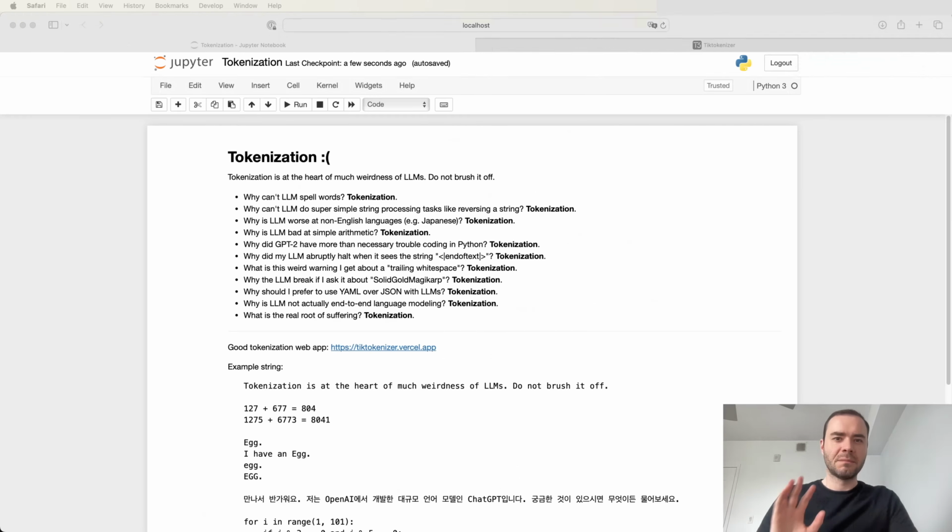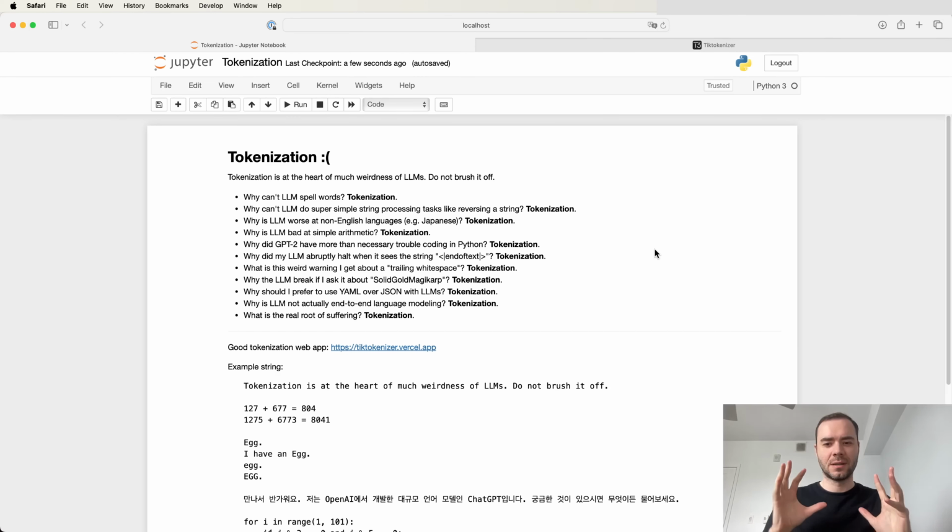Before we dive into code, I'd like to give you a brief taste of some of the complexities that come from the tokenization, because I just want to make sure that we motivate it sufficiently for why we are doing all of this and why this is so gross. So tokenization is at the heart of a lot of weirdness in large language models, and I would advise that you do not brush it off. A lot of the issues that may look like just issues with the neural network architecture or the large language model itself are actually issues with the tokenization and fundamentally trace back to it. So if you've noticed any issues with large language models not able to do spelling tasks very easily, that's usually due to tokenization.